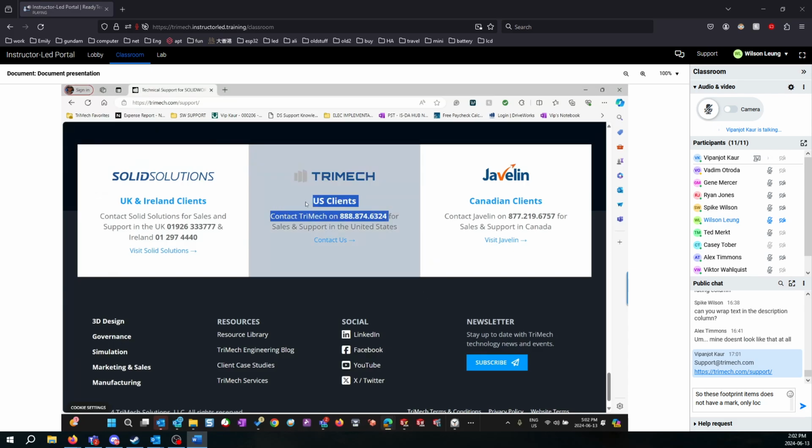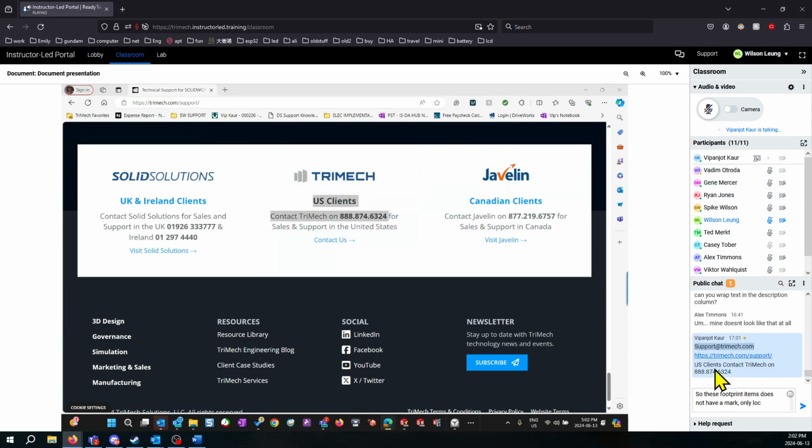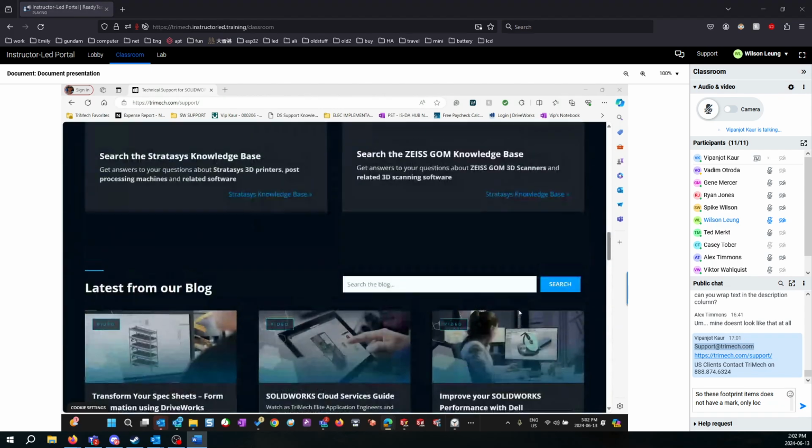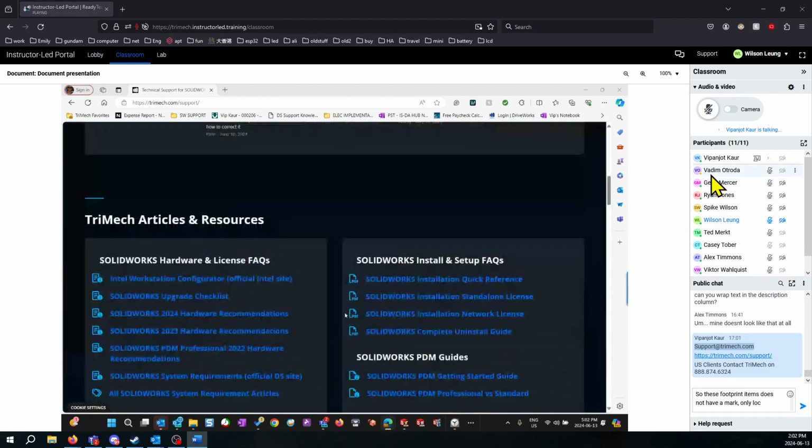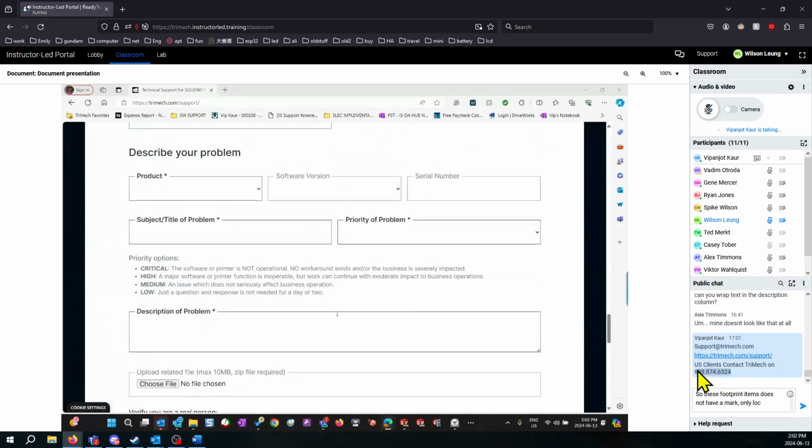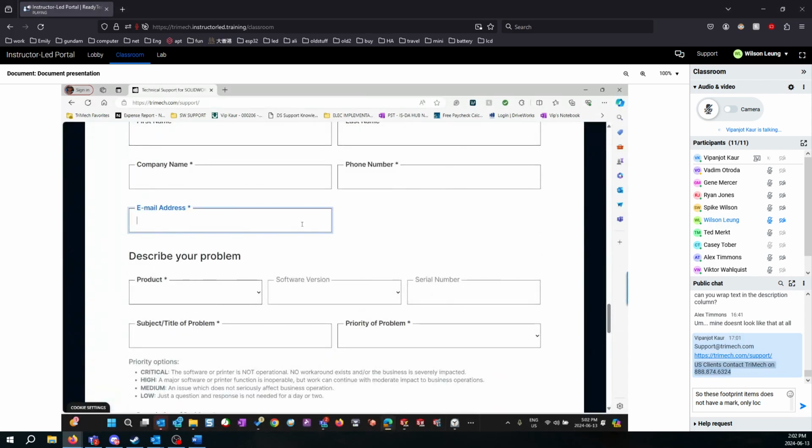For US clients, you can call us on this phone number. Use that link, save that link. You would see on this link, there is a long web form you can fill up. Don't waste time filling it up. Indirectly, this web form is emailing us at the support@trimec.com inbox. That's our technical support inbox. So don't waste time filling this web form. Email us at support@trimec, please.